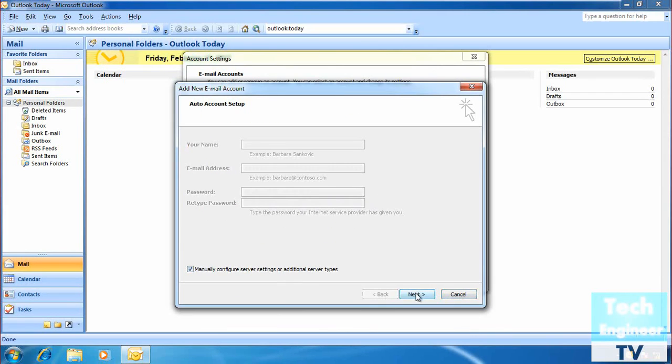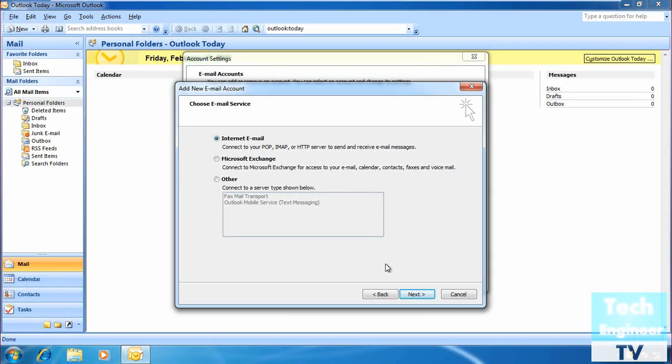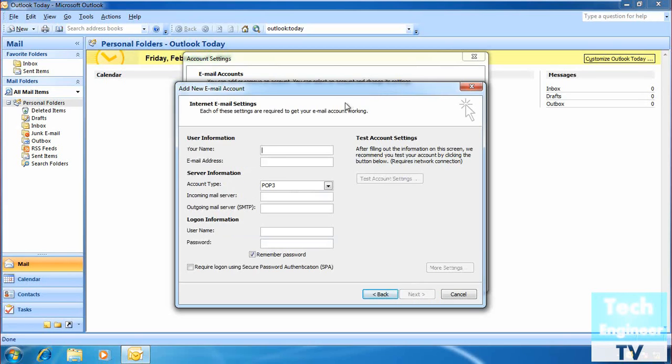We are going to check the manual account setup, and here we have three options: Internet email, Microsoft Exchange, and other. As usual, go with the email account, because this is where we are adding the email account basically. So our name and our email address in this case is entered at techengineertv.in, the account type will be POP3, the incoming mail server will be techengineertv.in, and the outgoing server will be techengineertv.in as well.